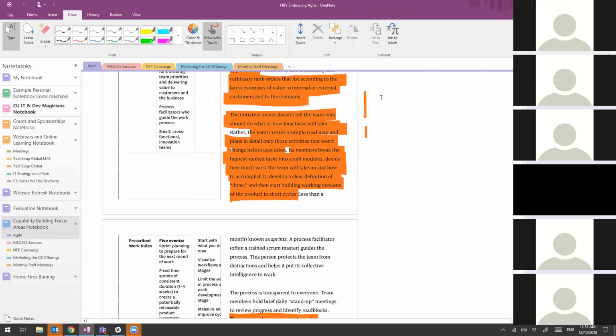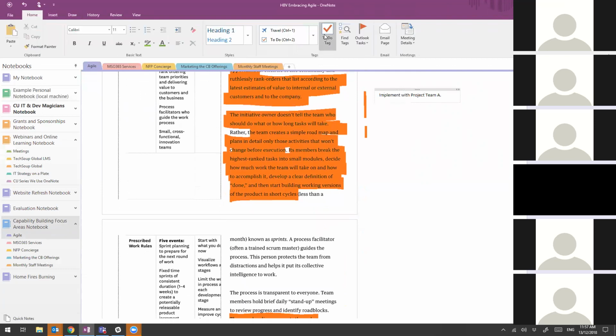And as I keep going, I can add notes to say, okay, I want to implement with project team A. And I can then make that a to-do as well. Okay, so let's say I want to implement this initiative with team A. So I've just moved that right there.